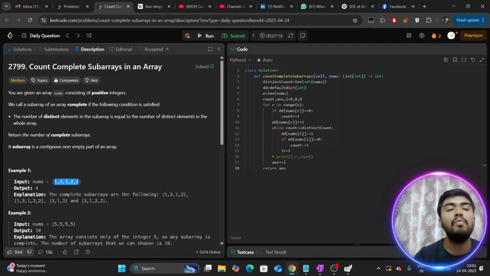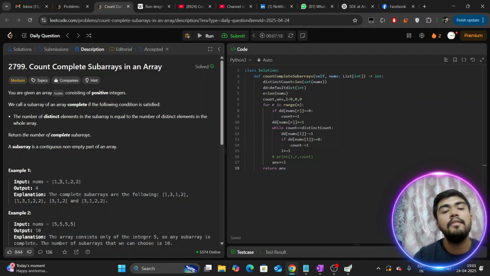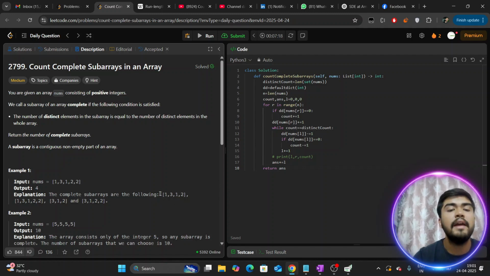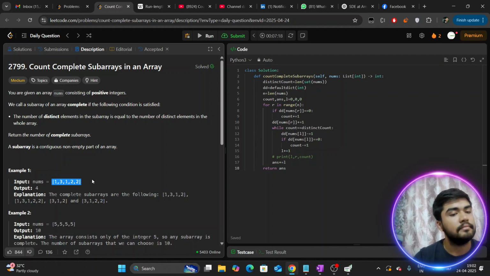So in this example, how many distinct elements do we have in the entire array? It is 3, right? 1, 2 and 3. So on every subarray, the expectation is it should also have three distinct elements. Here you can see one is 1 3 1 2. Another one, how many distinct elements? 3. Here also 3. Here also 3. Here also 3. So there are 4 complete subarrays of this nums array we can form.